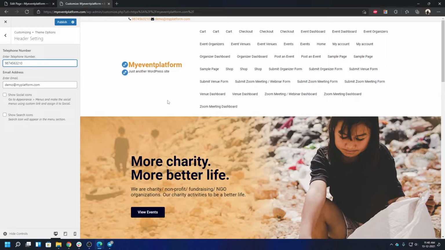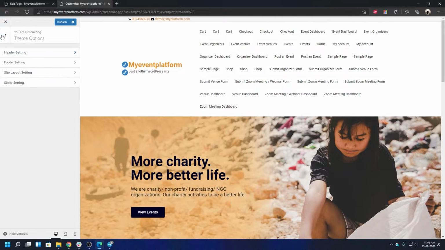Okay. And if you want to show a search icon in your menu, you can do that also from here, from this checkbox. So that's been the header. Let's check out the footer settings.